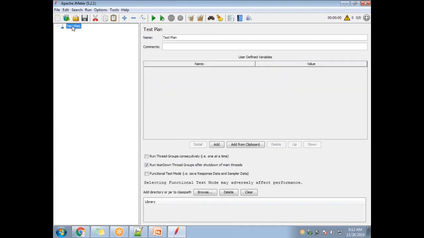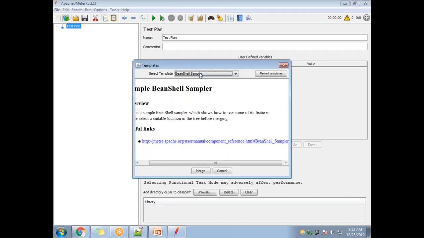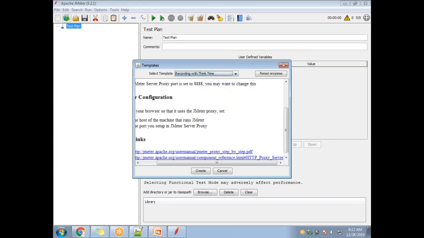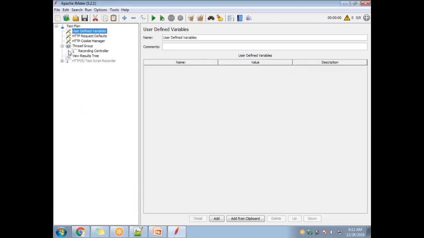Whenever we start the script, typically all the performance testers start with templates, and the best template that you use is recording. You go with the recording template, but you can also use the recording template with the think time. Now you say create, see what is happening.